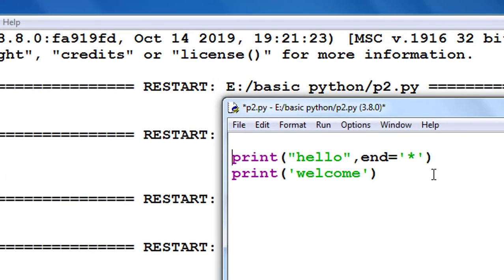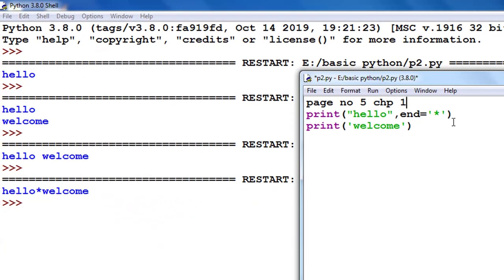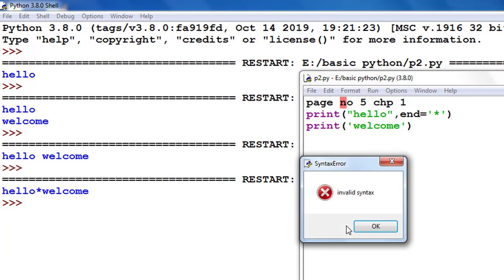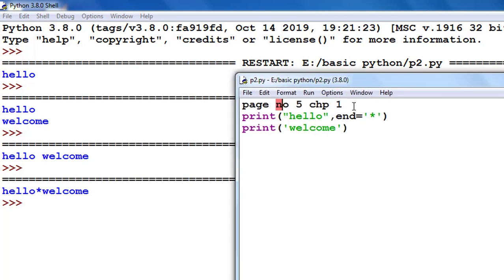Page number 5 in a book. Okay, so I write page number 5, chapter 1. This is a reference for me. मैंने अपनी reference के लिए इसके ऊपर एक heading दे दिया. But if I run this code, Python gives an error, invalid syntax, because this is not Python syntax. This is simple English.